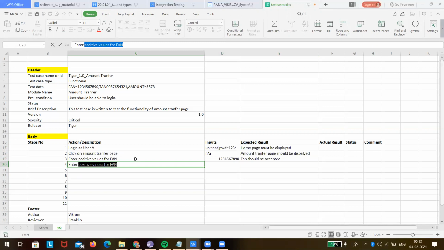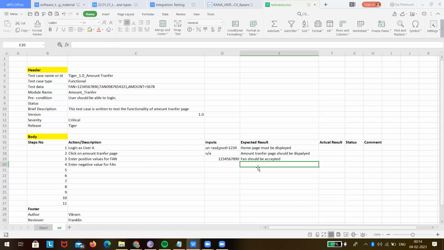Next is enter negative value for fan. Negative value for fan, suppose more than 10 digits I have given. So error message should be displayed. This error message will be given in the requirement, what error message should be displayed. Invalid fan value.